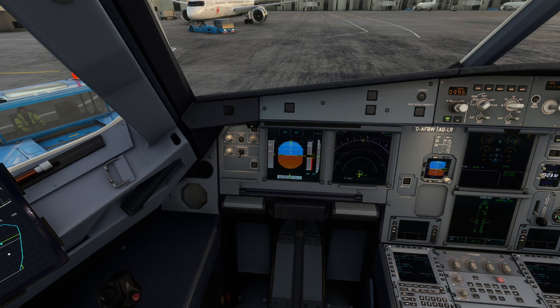Shuttle 14 Golf, Heathrow. Shuttle 14 Golf. Shuttle 14 Golf, your flight level is not valid. You can take either flight level 200, 210, or 180. We'll have 200, Shuttle 14 Golf.